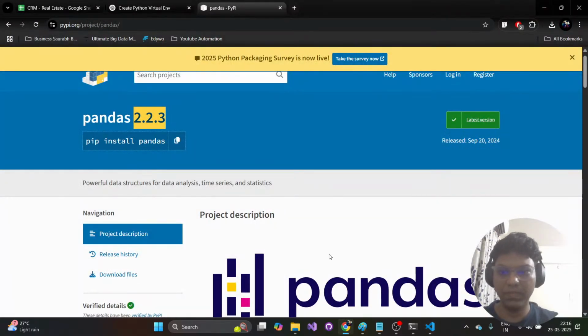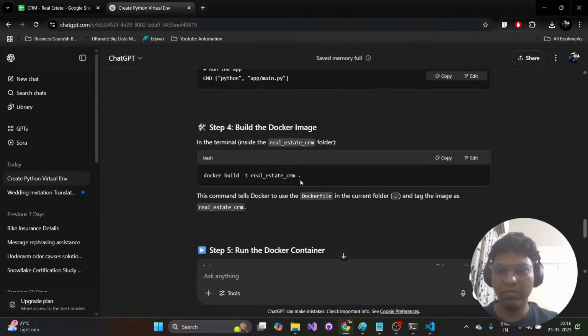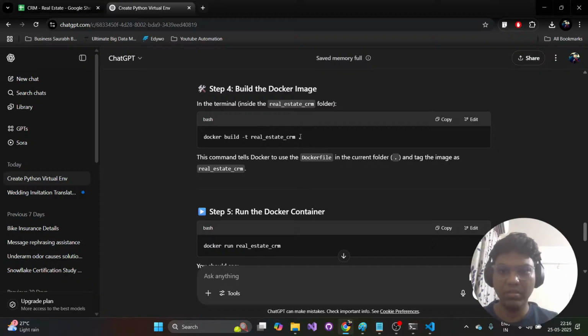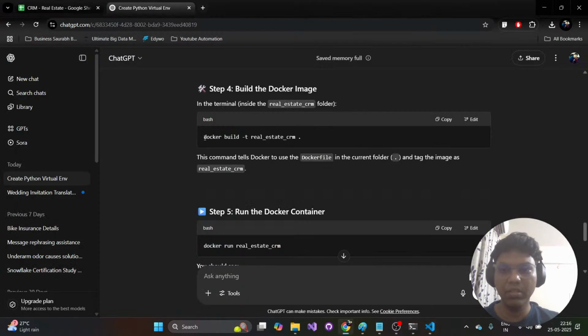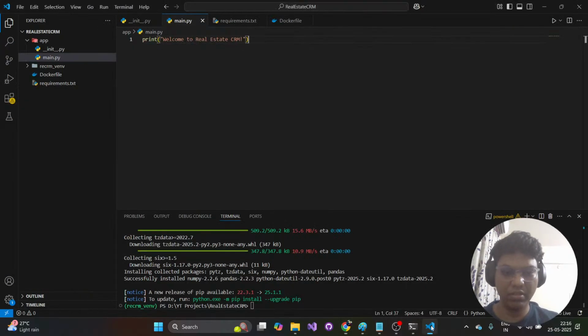Now, since this is done, we have to build the image. So docker build -t. This command tells Docker to use the Dockerfile in the current directory and tag the image as real estate CRM, the name of this app image. It will create it like this. So hopefully this one works. I'm not really sure if it will work because we haven't restarted the system. But let me try if it works or not.